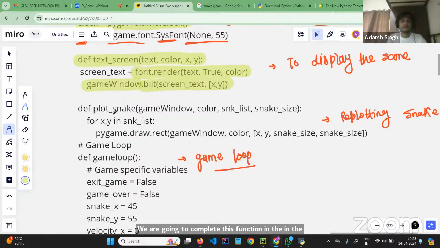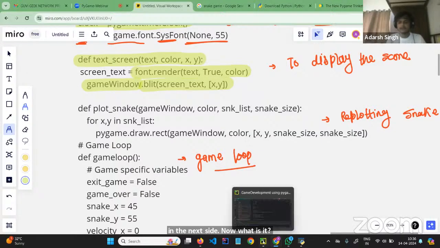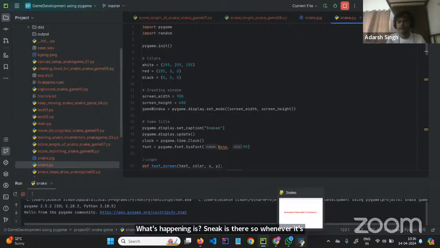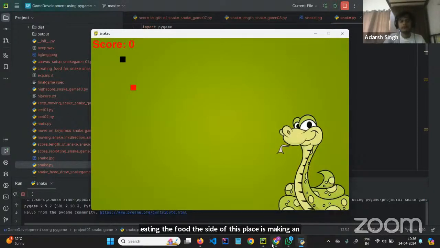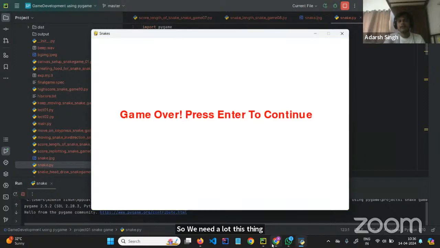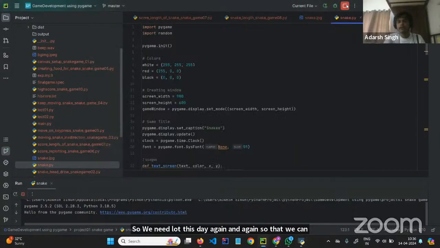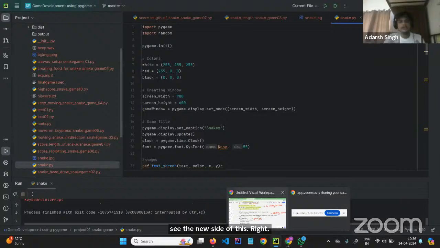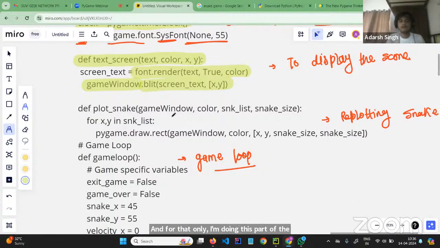Next thing, another function I'm creating here, that is def plot snake game window color and snake list in snake size. Now what is this? See, whenever the snake is eating the food, the size of the snake gets increased. Right now it's just a point size. Then whenever we are eating, the size of the snake is increasing, right? So we need to plot the snake again and again so that we can see the new size of the snake. For that only I'm doing this def plot snake.